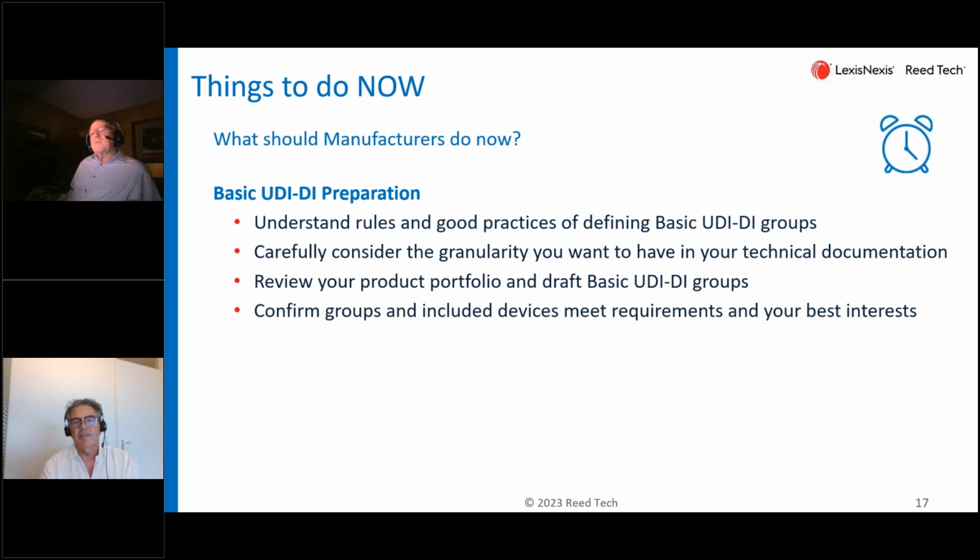Yeah, of course, you need to understand how to group your devices. So there's this NCG guidance. There are other guidances out. Also, if you search on the internet, there's some training, and of course, you can also reach out to me if you need help with that.